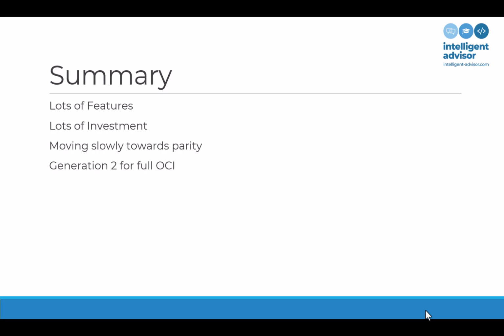And I suppose the outlier is also the fact that now for customers who need full sovereignty, full cloud, full OCI, full data residency with one user interface for everything, if they're big OCI customers, then Generation 2 is a way forward.